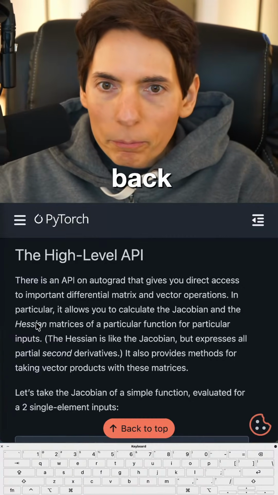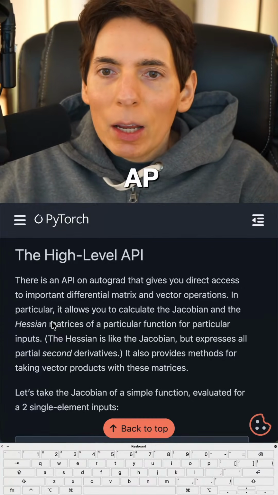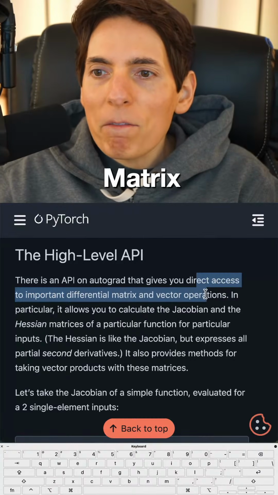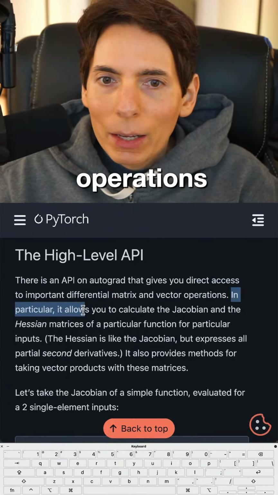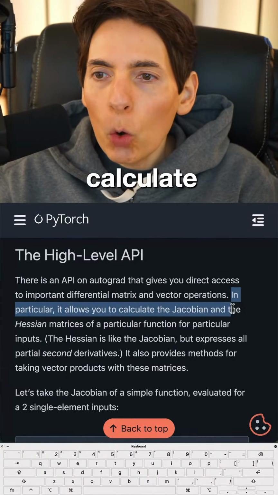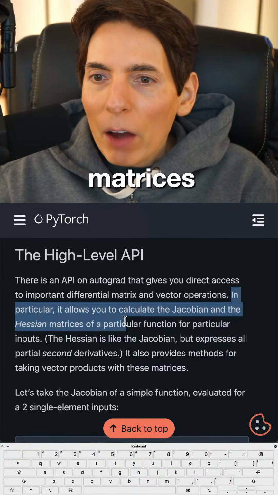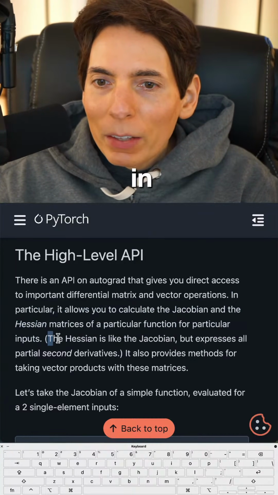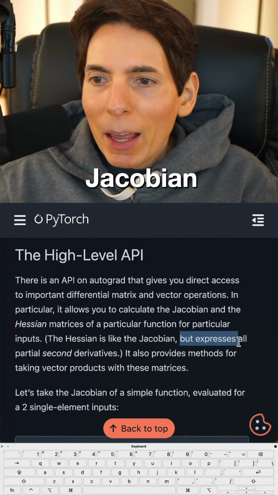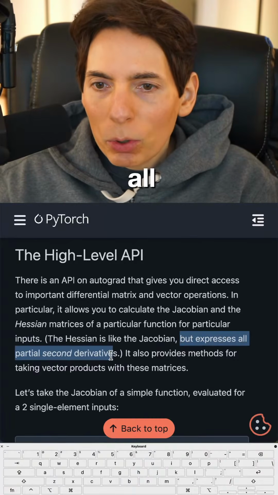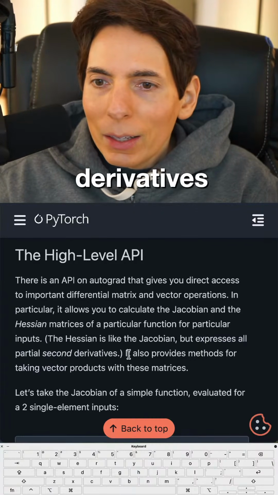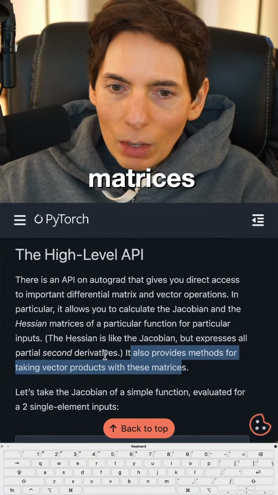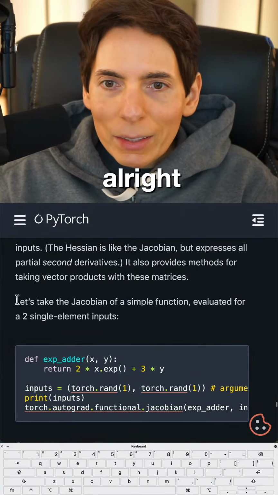Let's go back here. All right, high-level API. There's an API in Autograd that gives you direct access to the important differential matrix and vector operations. In particular, it allows you to calculate the Jacobian and Hessian matrices of a particular function for particular inputs. The Hessian is like the Jacobian, however, it expresses all second derivatives. It also provides methods for taking vector products with these matrices. All right, let's take the Jacobian up.